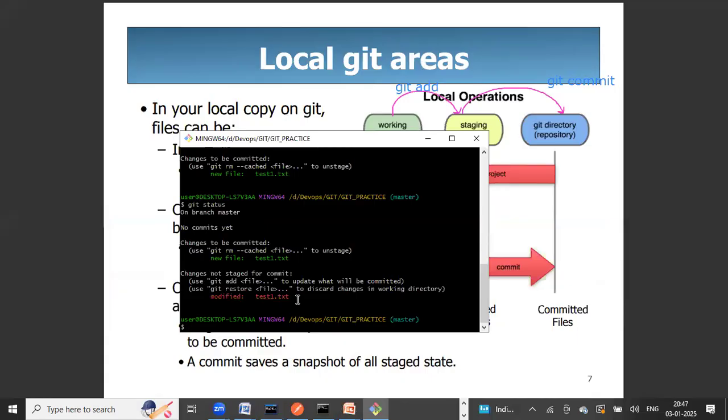This file is modified. It means you had staged this file, and after staging, you made some changes in it. It means you need to stage it again, because you have made changes in your working directory. Now you need to add those changes into the staging area. So as of now, this file is called an unstaged file.